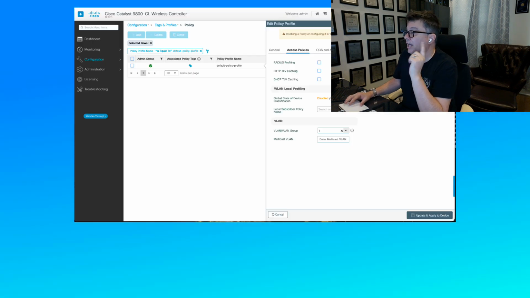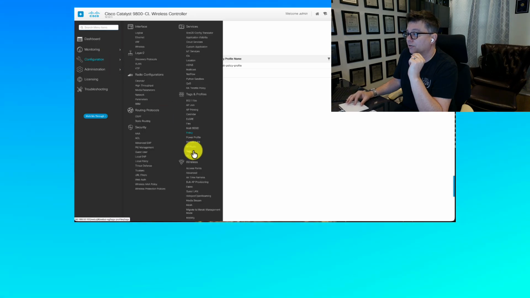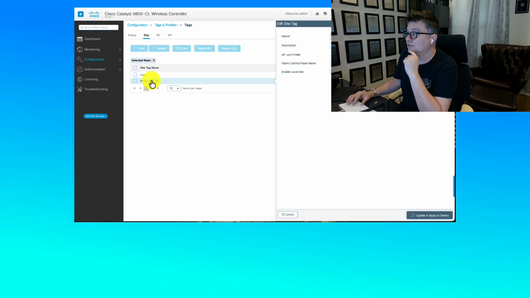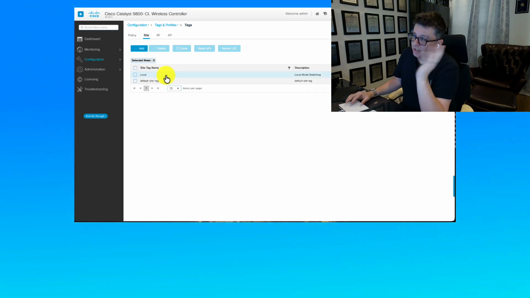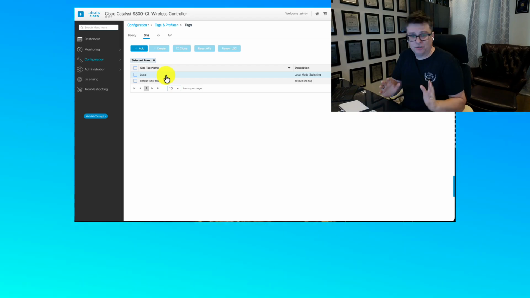So when you do that and you boot it, you'll note the default site tag. So I'll come back over here to tags. Site, and you can see that the default site tag has local mode enabled, and you can create other sites. Actually, I meant to call this flex. I'm not going to show you flex connect mode. It works pretty much the same way.